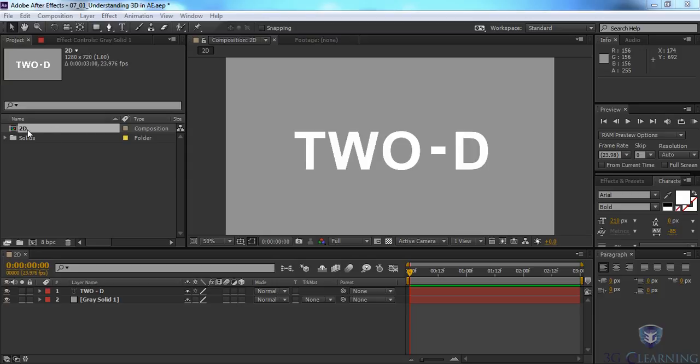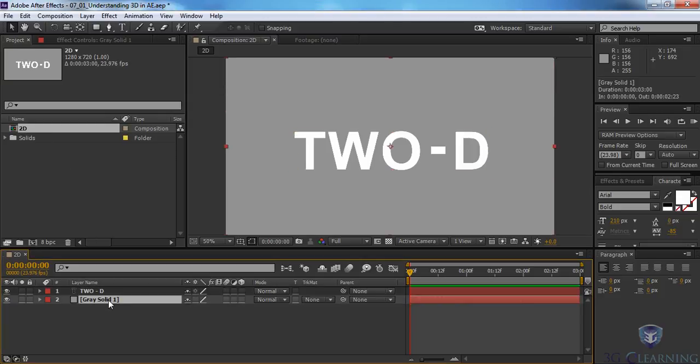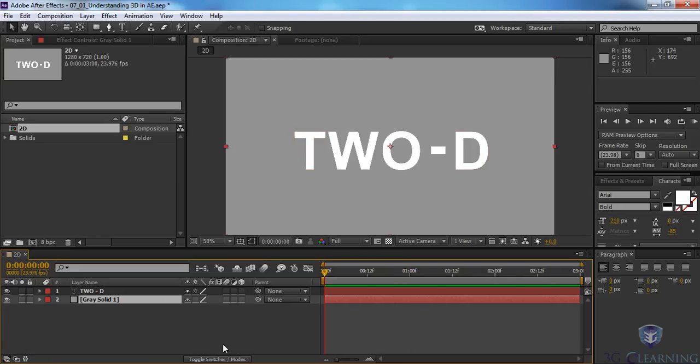In our composition here, 2D, we have a 2D layer and we have another layer. I know these layers are 2D because if we go to the switches and modes area here, you can see I don't have any dimensions set up. Now, if you don't see these switches and modes in your project, your interface may look like this. So you can toggle to make sure you have these modes. I'm just clicking this button in the lower left corner so we have both.